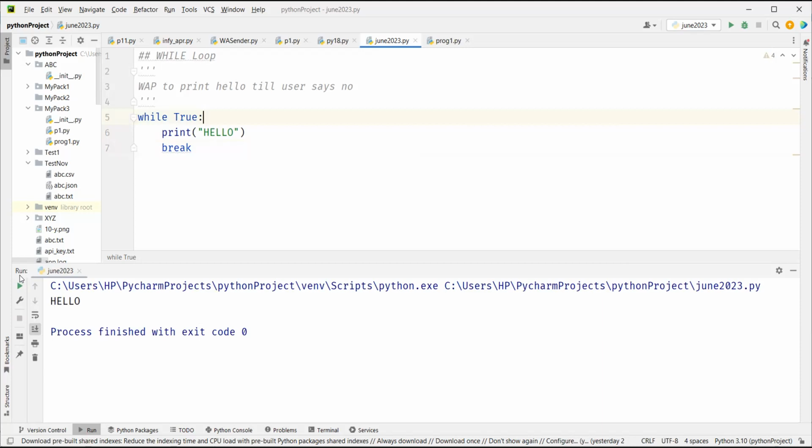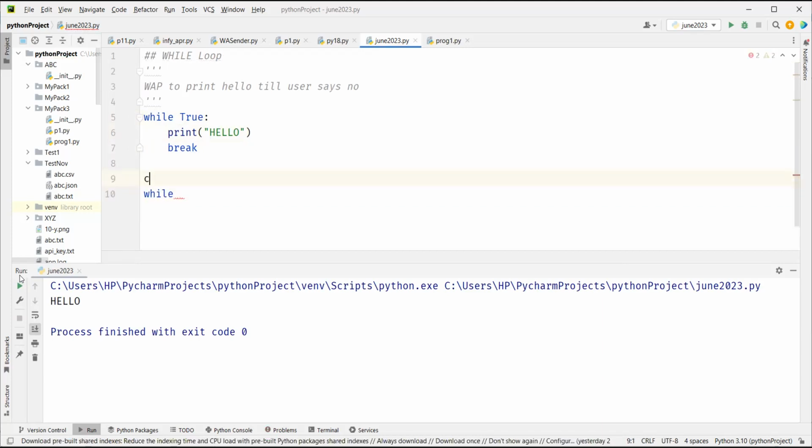Okay. So now let's say we're talking about an entry control loop, right? While, okay, now I say continue equal to n. So the value of continue is n. I'm checking, is continue equal to y? Then you print hello. So see, this is an entry control loop. I'm checking the condition before you print hello.